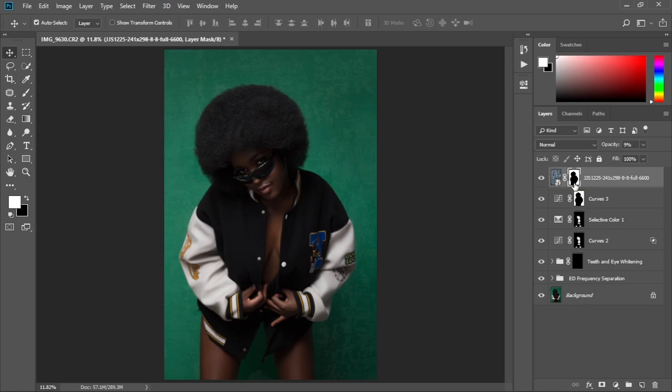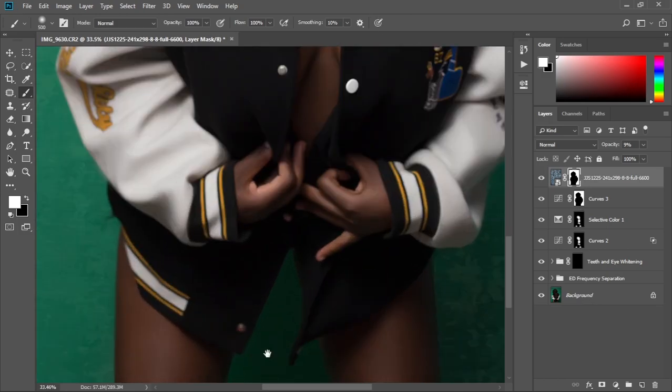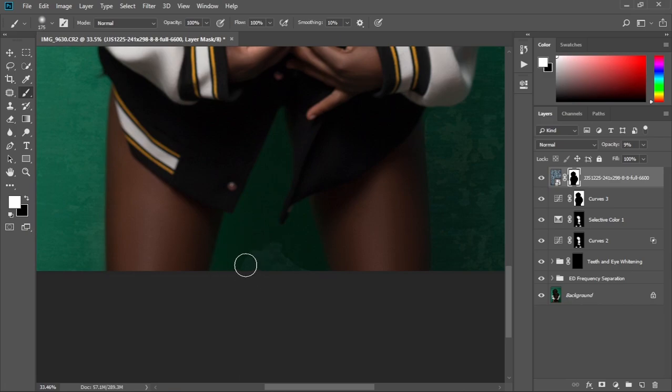So I'm going to select this and fine tune the selection a little bit more. I'm going to select the brush tool, and with the layer mask selected, I'm going to zoom in to the parts that I want to fine tune. I'm going to zoom out, decrease the brush size. Then I'm going to brush over the part that's wearing the selected.